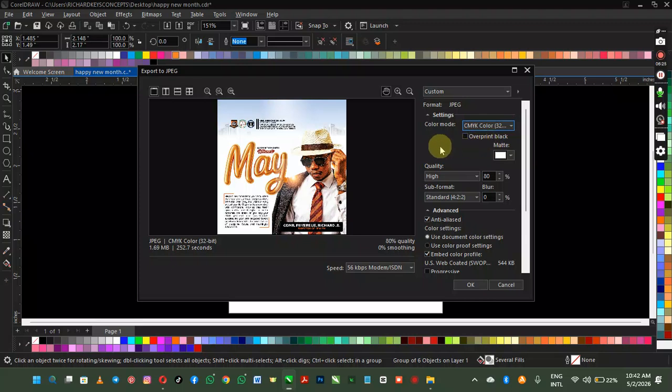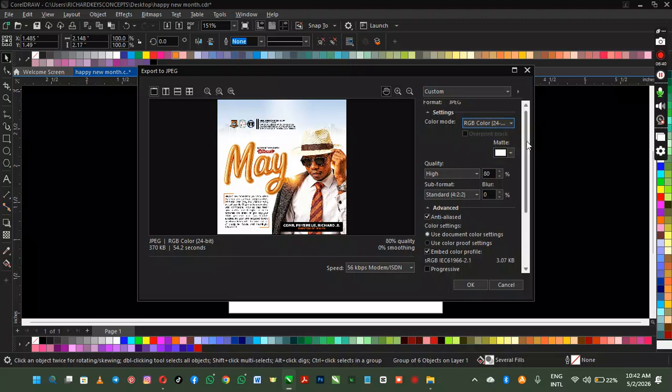If you observe, when I put it on CMYK, the design color changes. Then if I put it on RGB, the design color will still change. Are you seeing? So that's it. Now after doing that, you scroll down, because I want to post this flyer online now. I put it on RGB. After doing that, this is what you do. You go down.